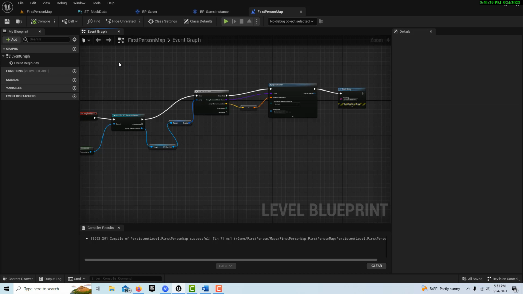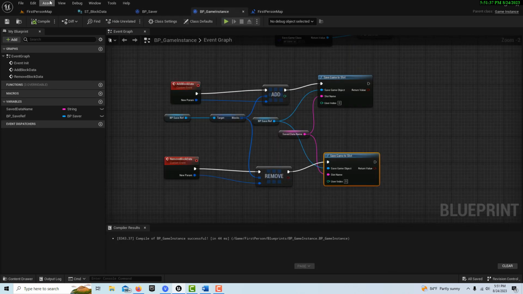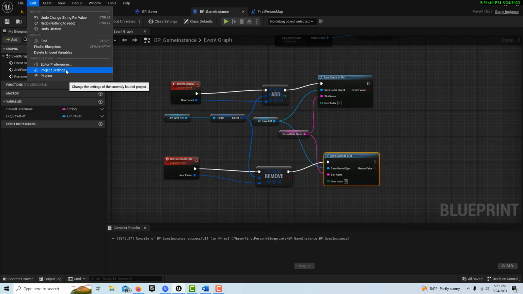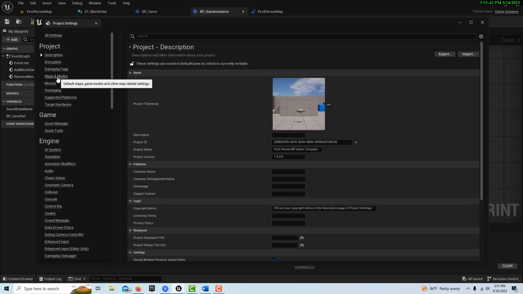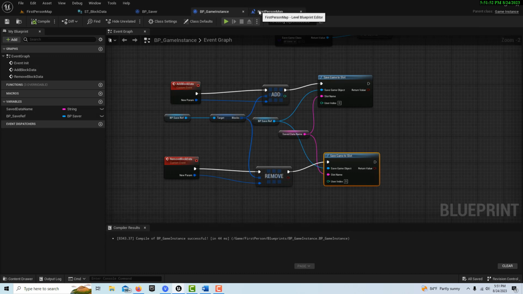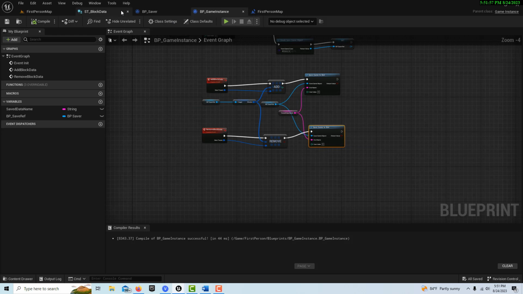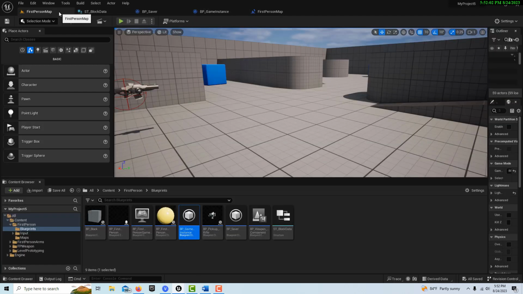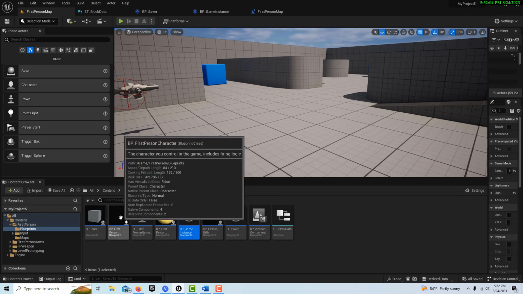There's one other thing, and I don't want to forget this before I get too far: we created this game instance here, and we actually need to create a reference to it. So if we come in here and go to project settings and we go to maps and modes, you'll see where it says game instance class. We need to set that to our BP game instance. Don't forget to do that. Okay. Now, believe it or not, we only have 2 more things to do and we're done. Wow. A lot of that's why I said I wasn't kidding when I said it's more advanced.